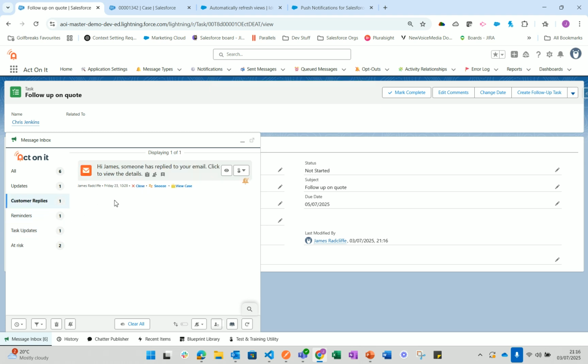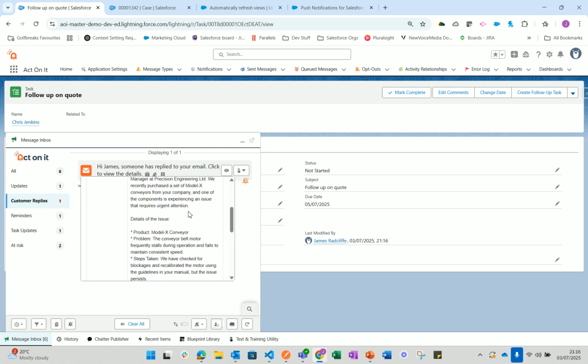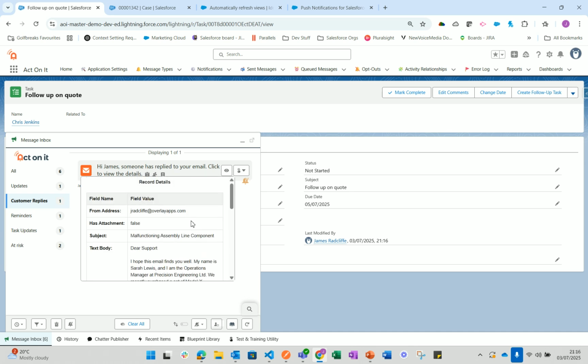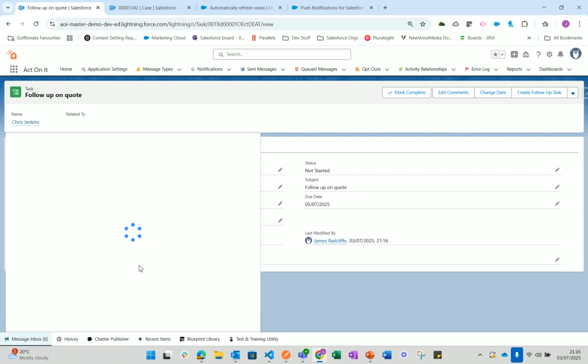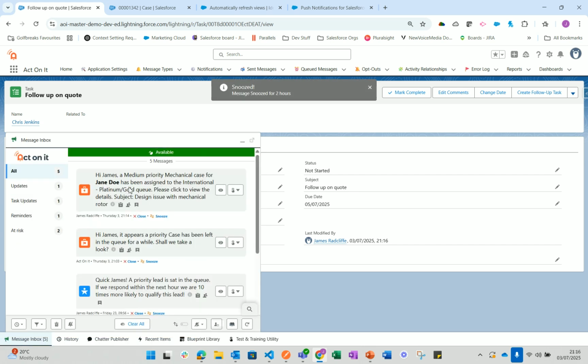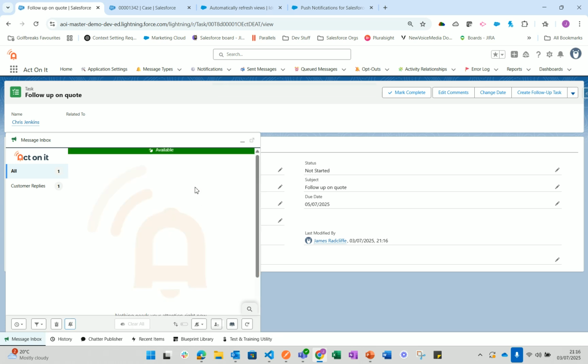Maybe I've got a customer reply. This is an email. We use email to case, and I've now got a message from our customer asking for some help, so I can preview that. Again, if I'm not able to action it right now, I might want to quickly snooze it and say, look, I'll return in 2 hours. That's then disappeared. It's actually accessible via the snooze message. We can see it's pending, and it's going to be redelivered to me in 2 hours, and I can either reschedule or unsnooze it there.